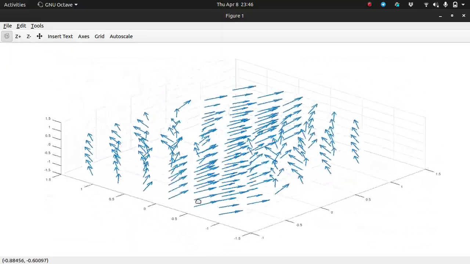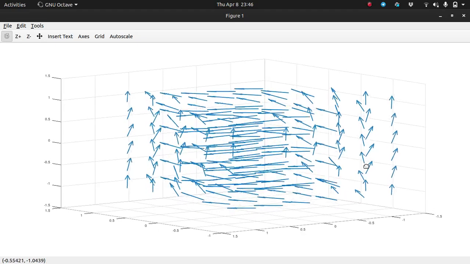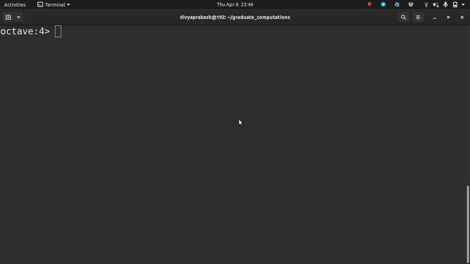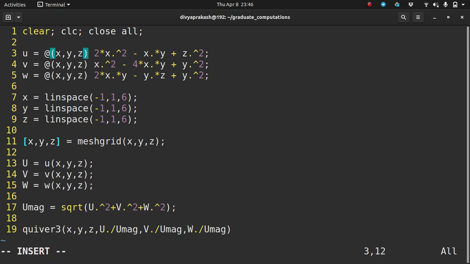So this is how your flow field actually looks, right? This is a much better way to look at a flow field than looking at these three equations. Let's also do one more thing. This was a steady flow field, but what if you have an unsteady flow field? If you had an unsteady flow field, your u, v and w would also be functions of t.